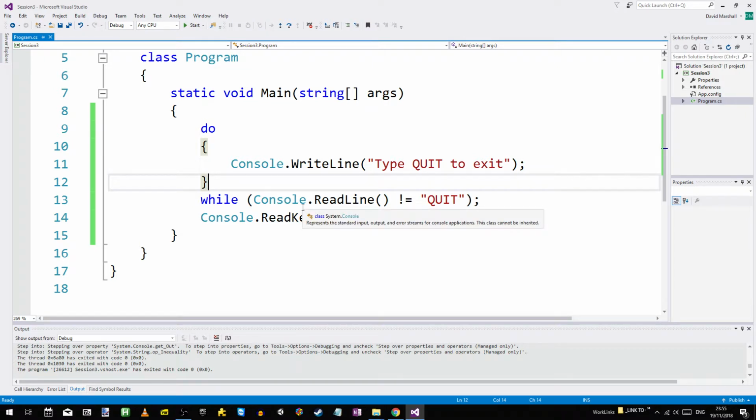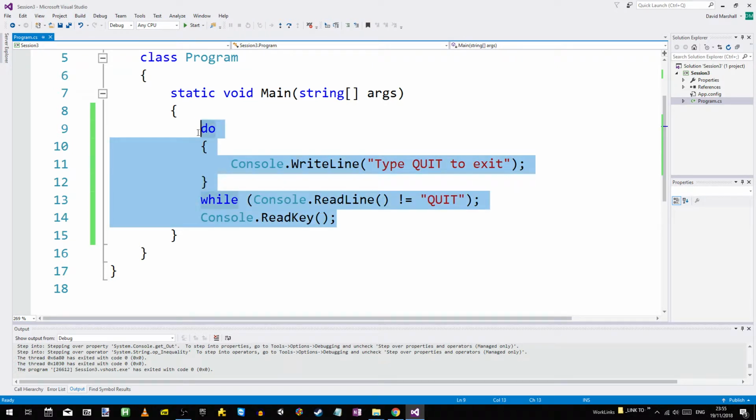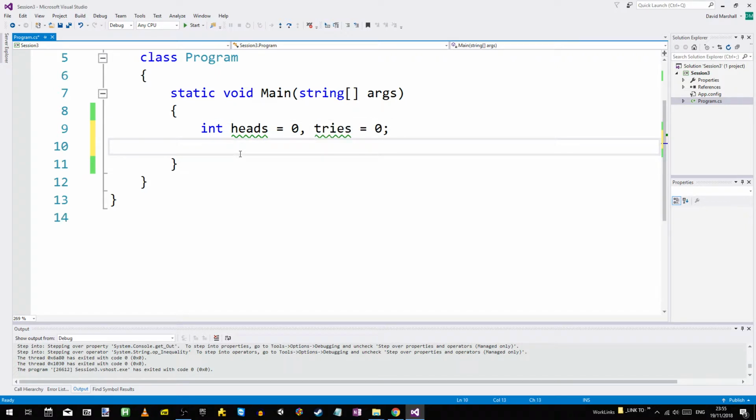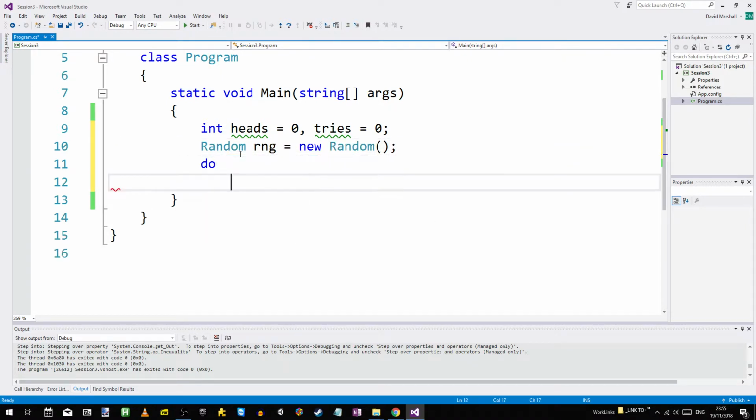Okay, let's do a bit more practice then. I'm going to do a sort of improvement on the coin flipping algorithm. We're going to count how many times we get heads and how many tries it took to get 10 of them in a row. We'll have a random number generator, and let's seed it. And now here comes our do loop.